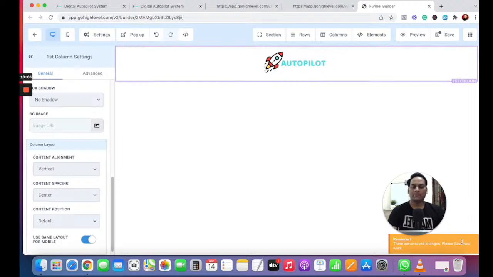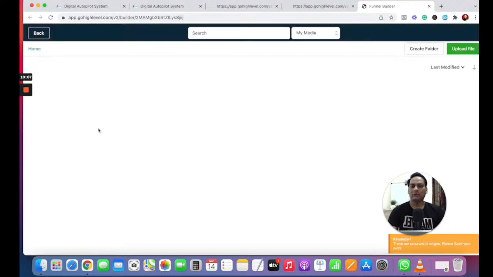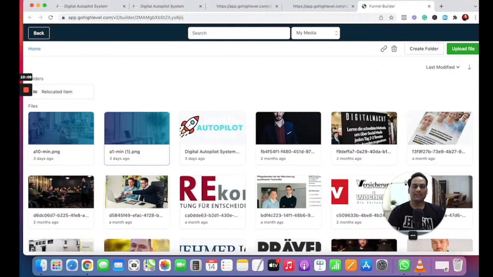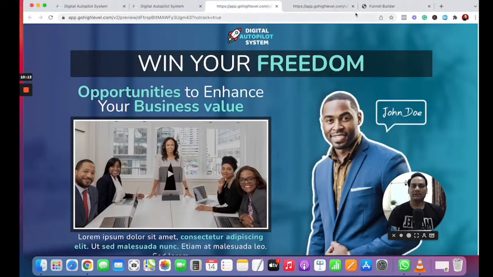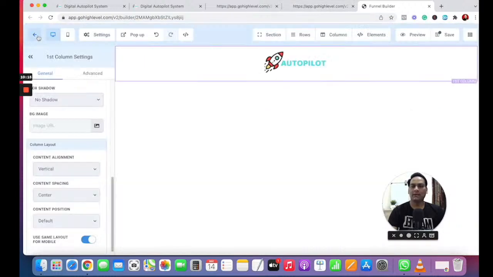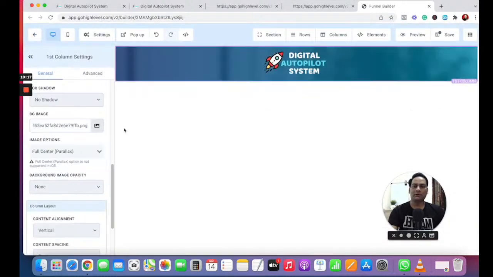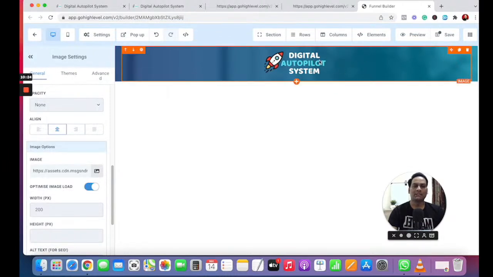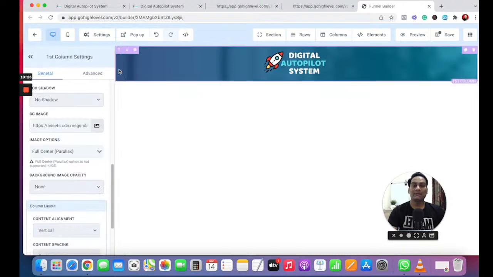Okay, we will click on this, we will click on the images, then we will select which image you want to put there. So I will just select it, I will go back, and then I will put the URL, and now as you can see the image has come, right? You got the image. So in this way you can create it.